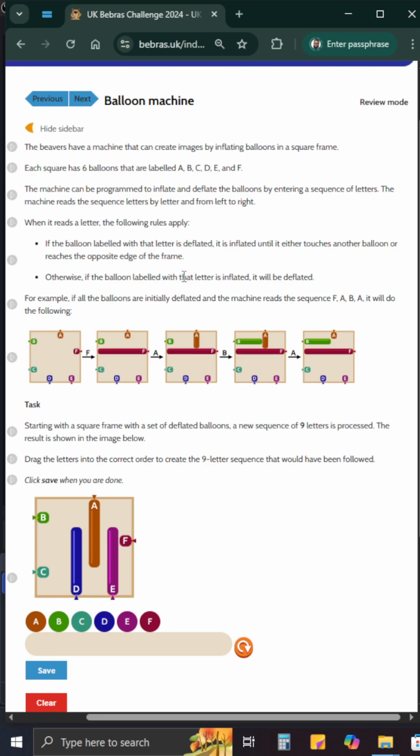Otherwise, if the balloon labeled with that letter is inflated, it will be deflated. So if it's already blown up, it's going to then deflate.